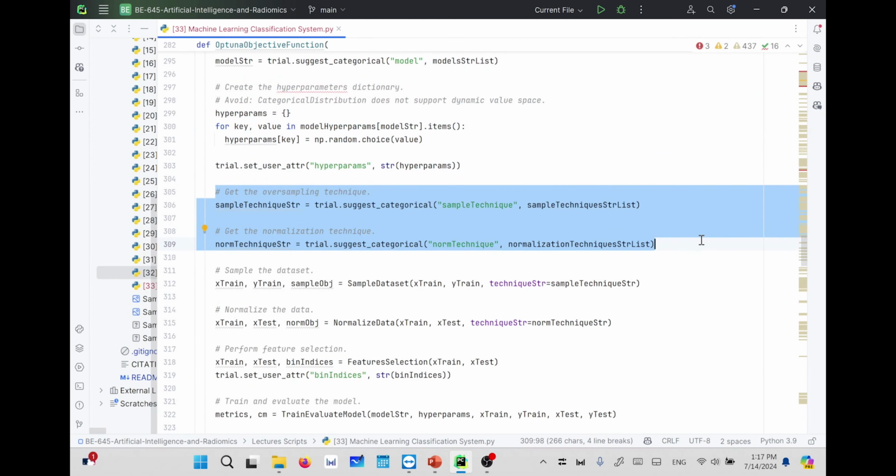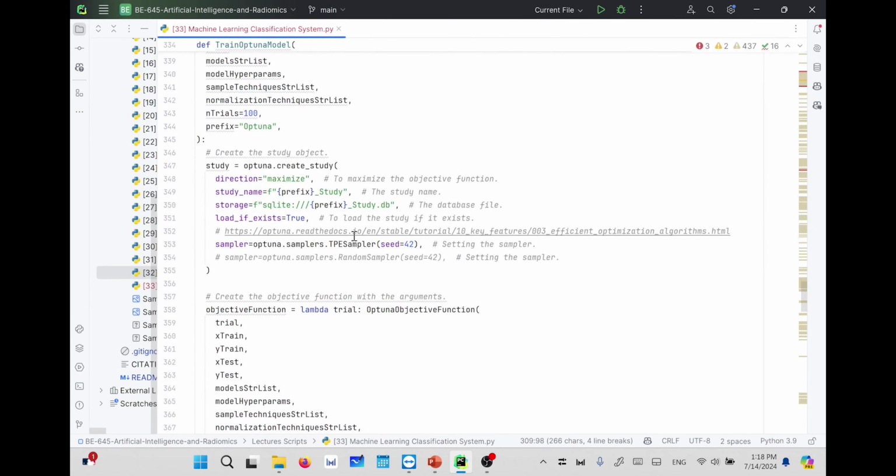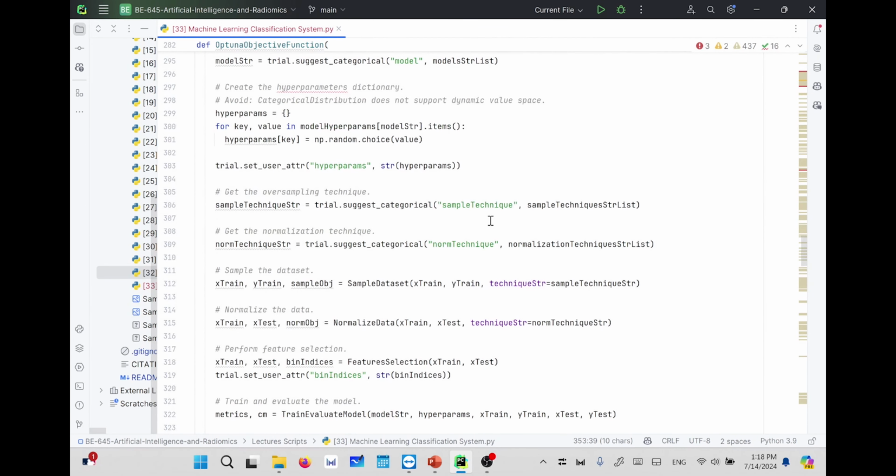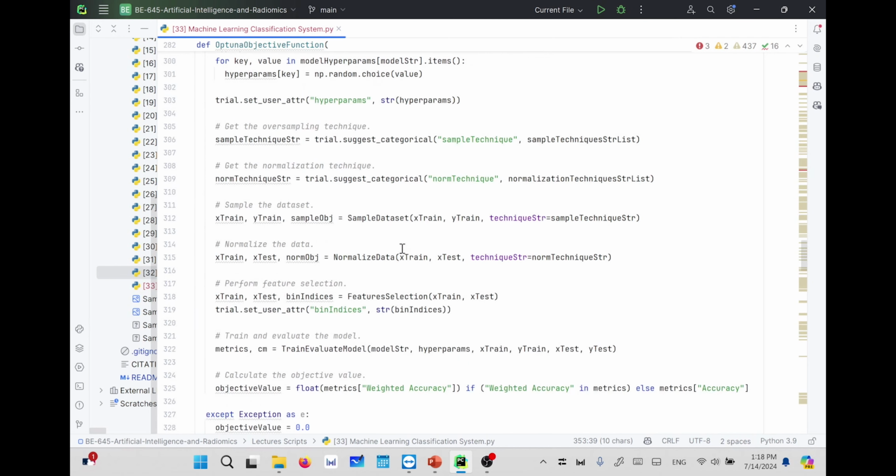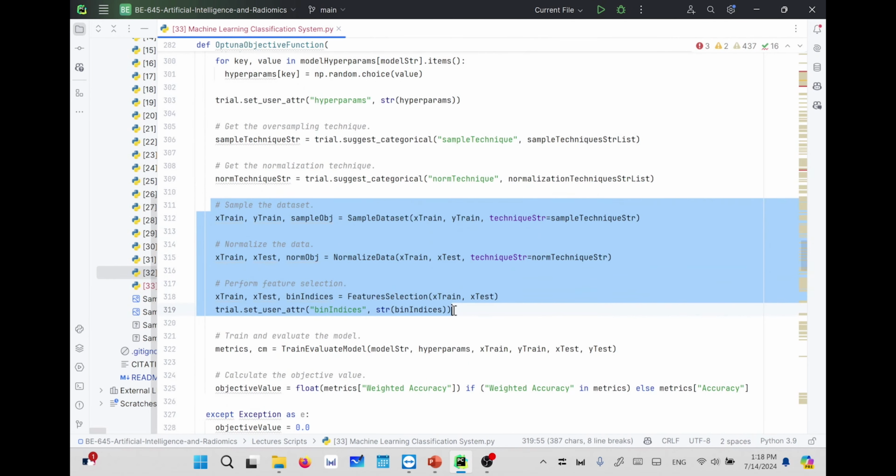We got the sampling and normalization techniques, and all of that depends on the sampler that we are using. So if you are using random sampling, it will use a random value. But here we are using the TPE sampler, so internally it will manage which combination will be retrieved. Then we apply sampling, normalization, feature selection, training and evaluation, and get the objective value.